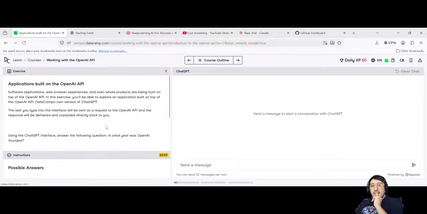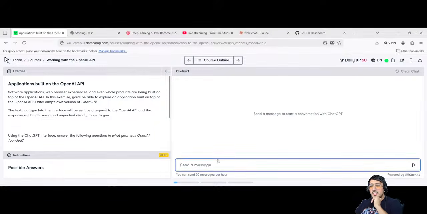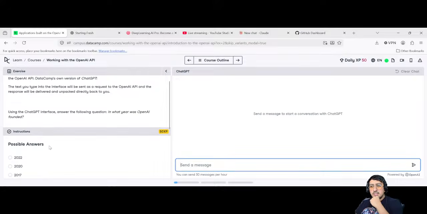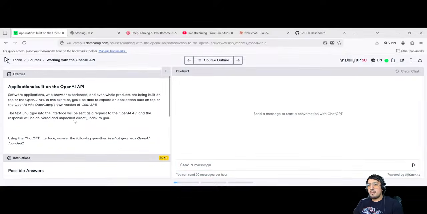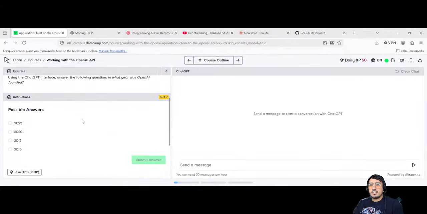Applications built on the OpenAI API. Software applications for the browser. I mean, the whole browser being built on top of the OpenAI API. You will be able to explore an application built on top of OpenAI. This comes from DataCamp's version of ChatGPT, the customization by DataCamp. All right. I remember once I did that. It's basically creating an API in the backend and connecting that to the API of ChatGPT.